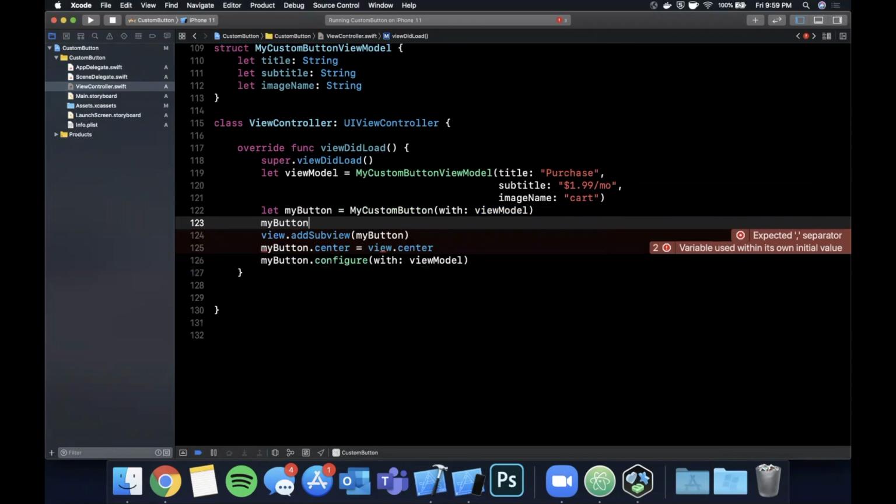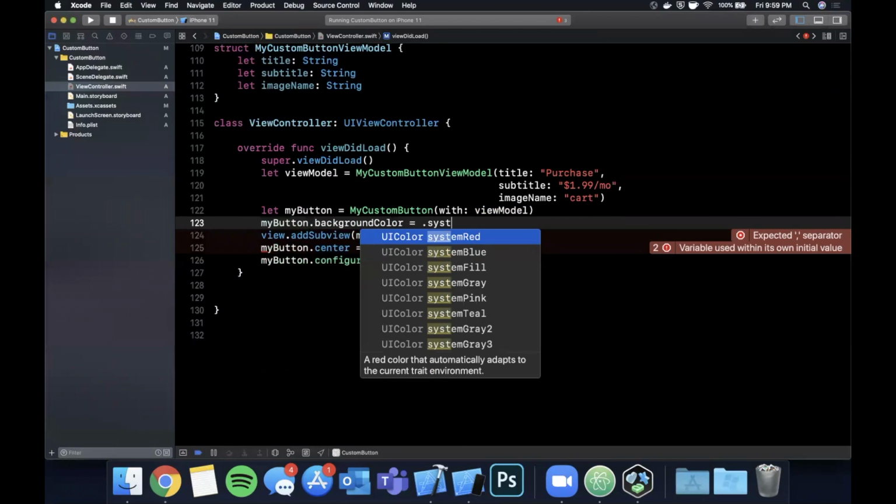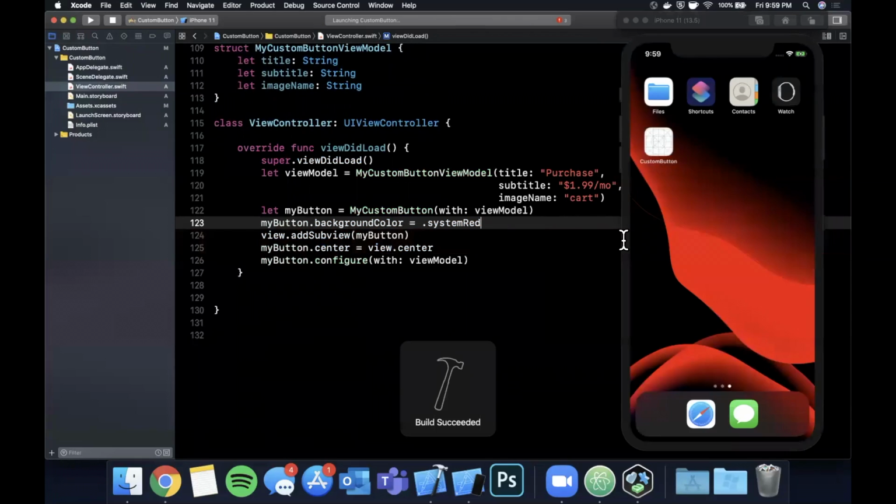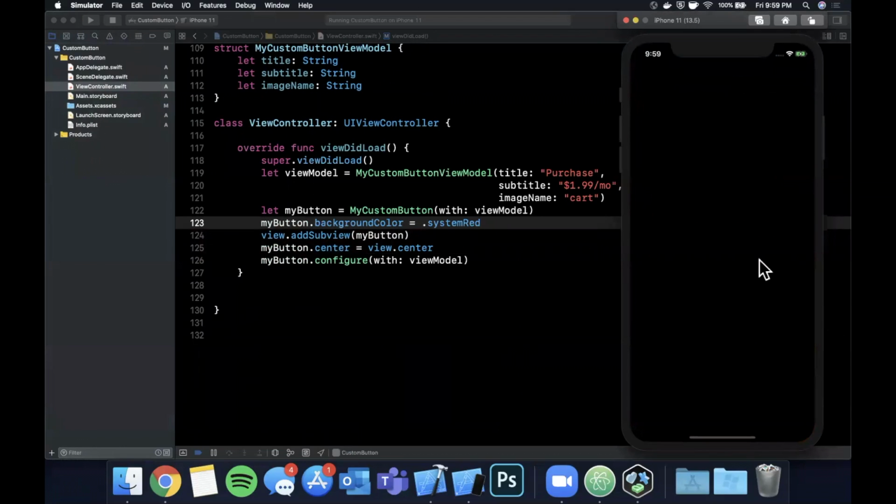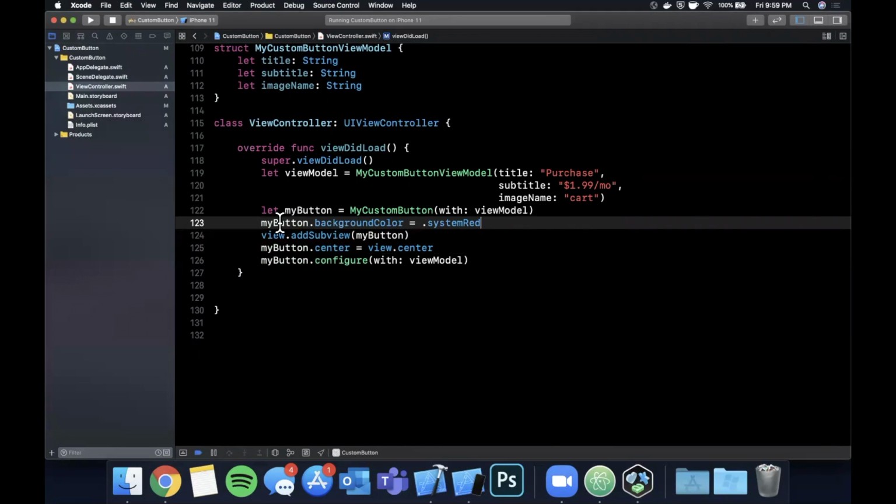Let's once again set a background color. This time let's go with something different. Let's go with a system red. Hit Command R to build and run. Let's see what that looks like. And for once the simulator decides to not be slow. Oh, actually, let's see, something I screwed up.